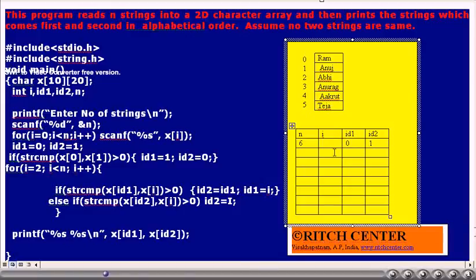Thus, we will exchange the id1, id2 values as 1 and 0. I value is taken as 2. That is, we wanted to traverse the strings from the second string onwards. Thus, I value is made as 2. Is I less than n? Yes.